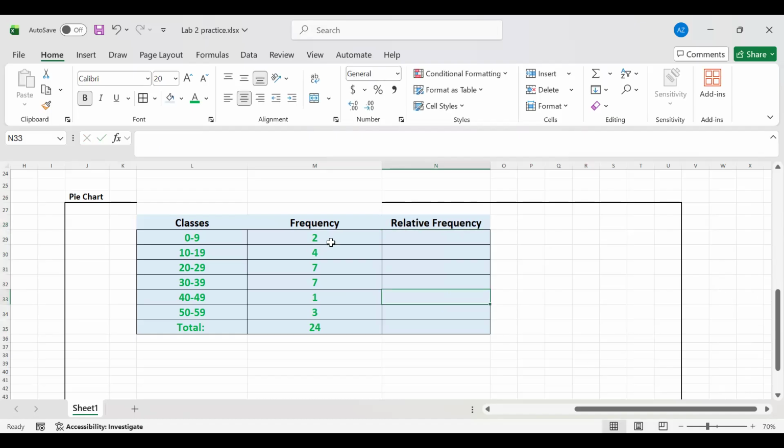So basically we are dividing this class frequency by the total frequency. We do this cell divided by this cell here, which is M35. But for M35, I'm gonna put an absolute reference: a dollar sign in front of M, a dollar sign in front of 35. Then we hit enter. So you get this. Since we used the absolute reference, we can just copy the formula down and get it done in one shot.